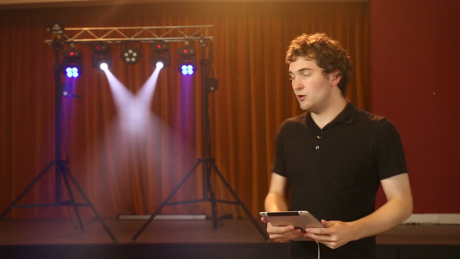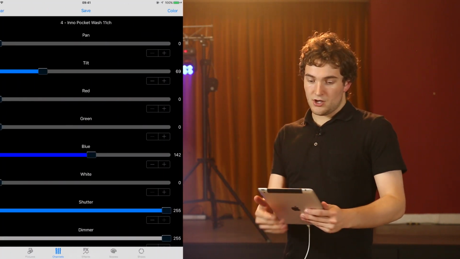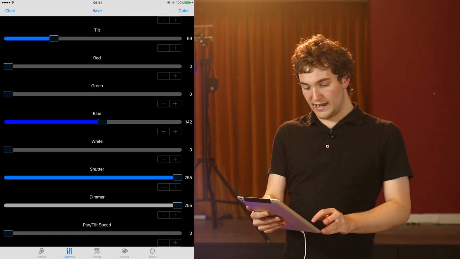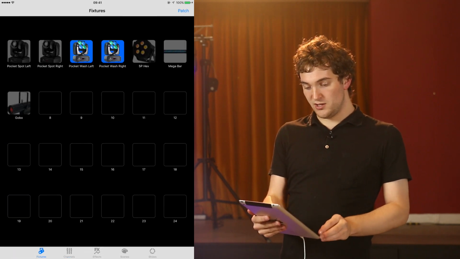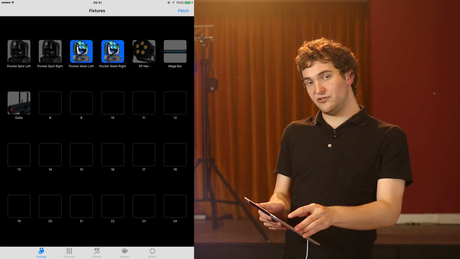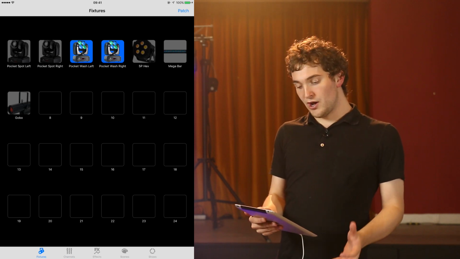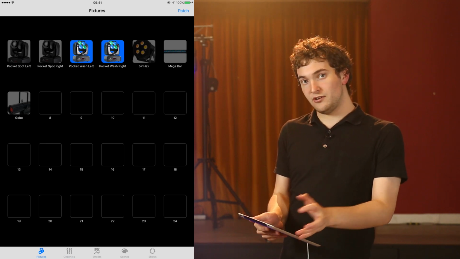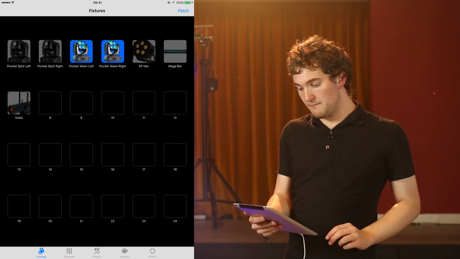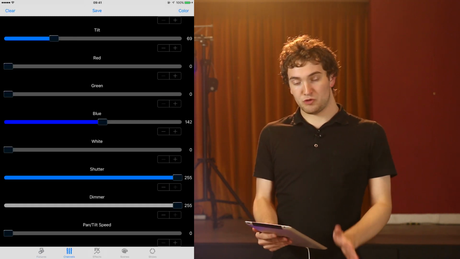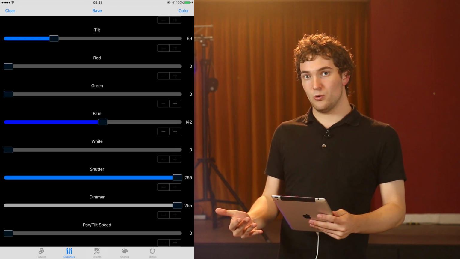Now, I've created a look here in the app using the inner pocket spots and the inner pocket washes. So you can see here, I've got all my attributes set how I want them. If you go into fixtures here, you can see I've currently got the pocket spots deselected because I started with them first, and then I've currently got the pocket washes selected because I've just finished setting them up how I want them. Now if I go into the channels here, I want to be able to save this as a scene to be recalled later.